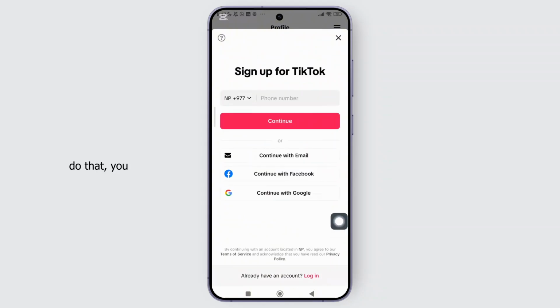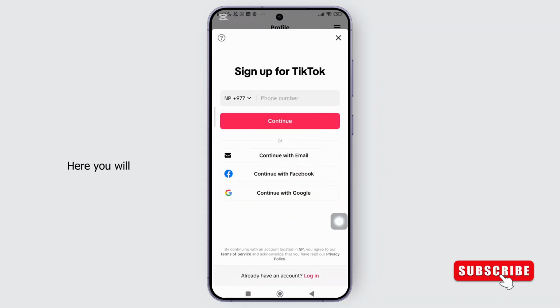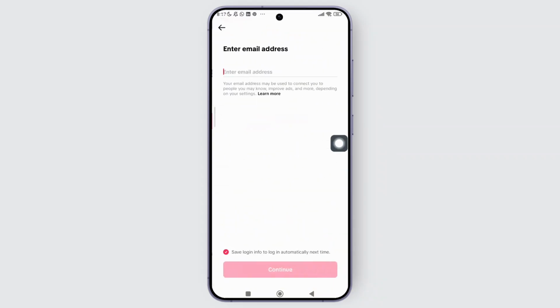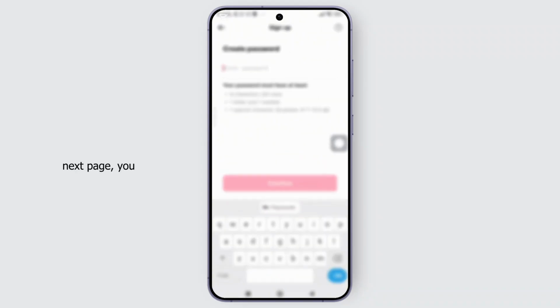And once you do that, you can choose the preferred method to sign up. Here you will be provided with the options to sign up with a phone number, email, Facebook, and Google. For this video, I'll be using the email option. Now, once you see the interface like this, simply enter your email address, and once you're done with that, simply tap on continue.